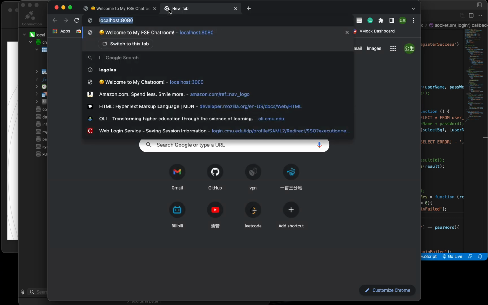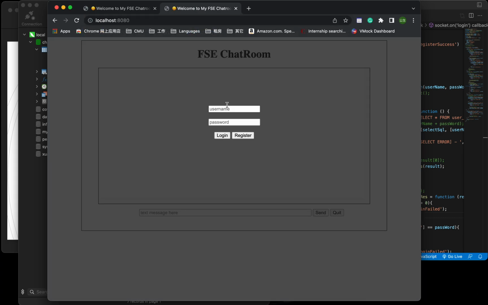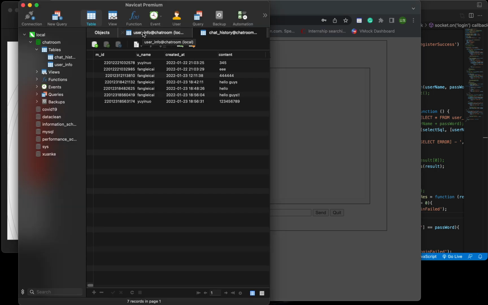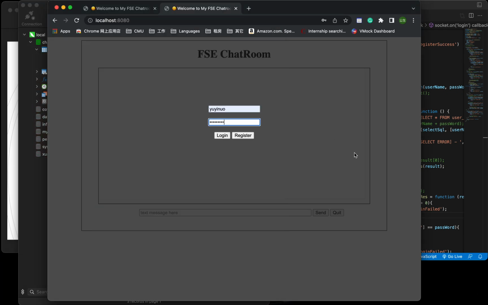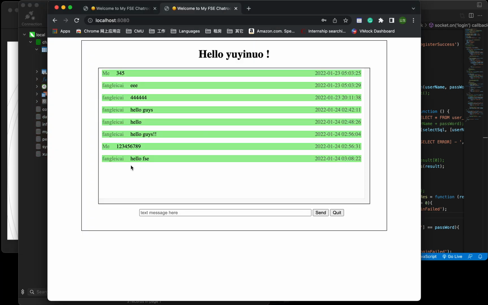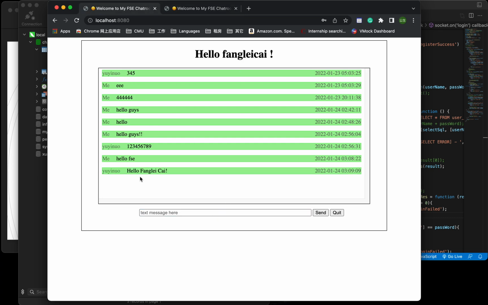So if I create another client with another user, you can see this user has been registered, right? Login. Okay, you can see my previous message, Fangli Cai, and here the username is me, and I can type hello Fangli Cai. Click send. You can see this message is displayed here.